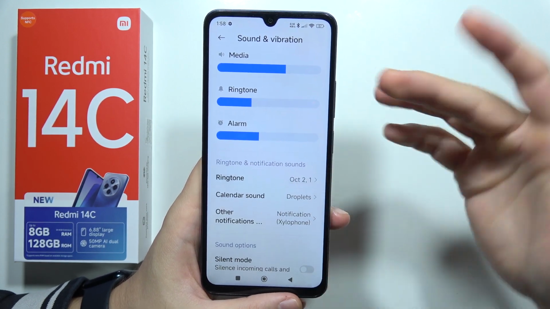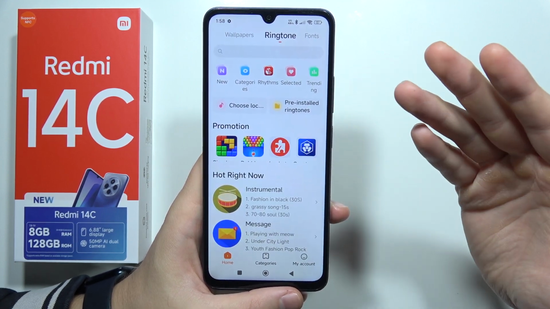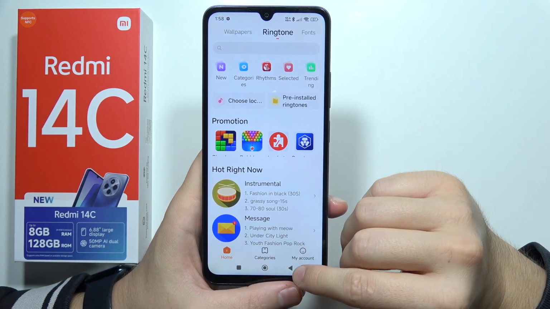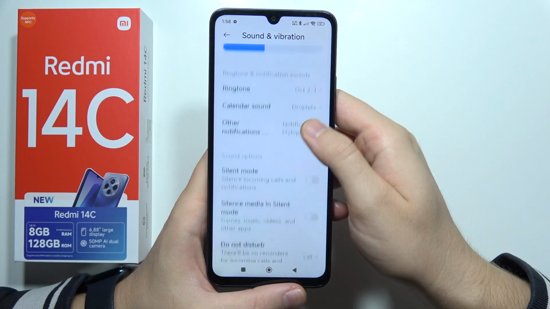Also, we can find the ringtones that you can actually change, and once you open it you can set the default one, the custom one, or for example download something from the store. It looks the same for the calendar and for the notification sound.